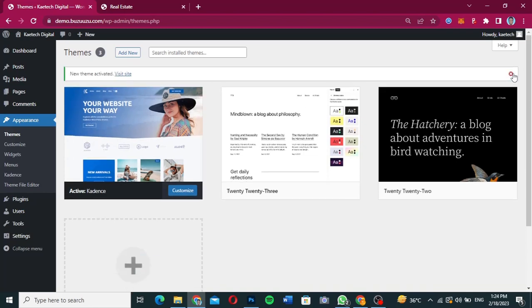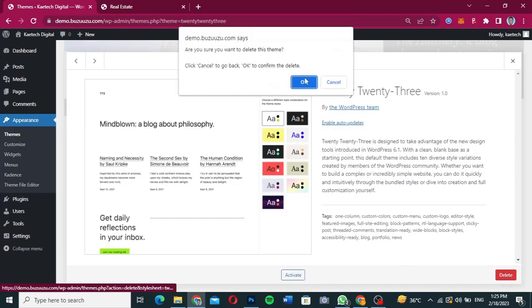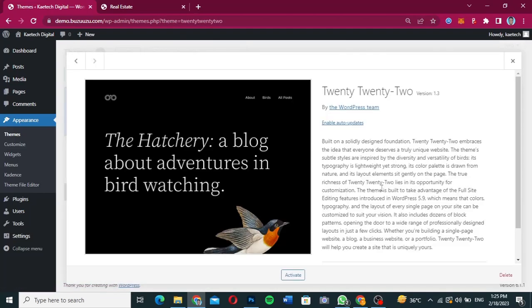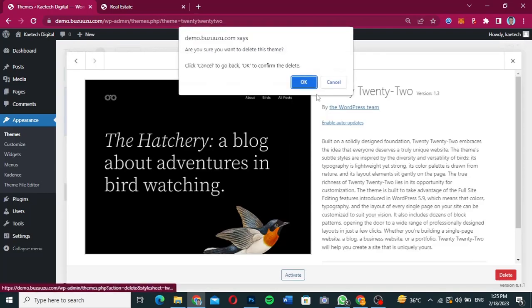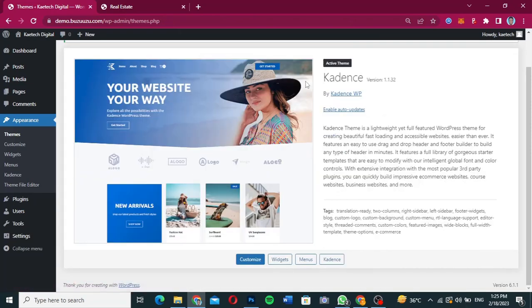the notice over here. Now that we have this theme installed, to make sure that we don't have so many themes on the website to slow down our website, what I mostly do is I delete the other themes which are there. So I'm going to click on theme details, and I click on delete over here to delete the other themes which I don't need. So now I have my Cadence theme over here installed.